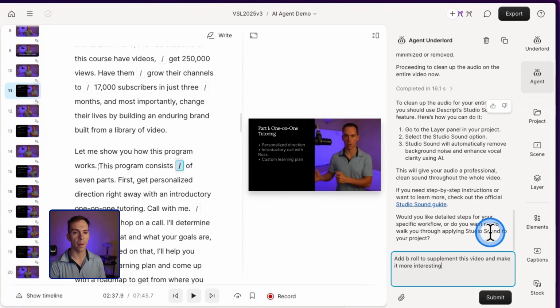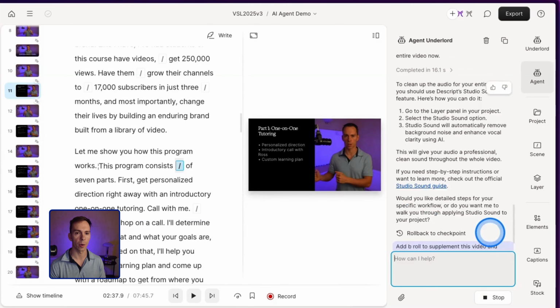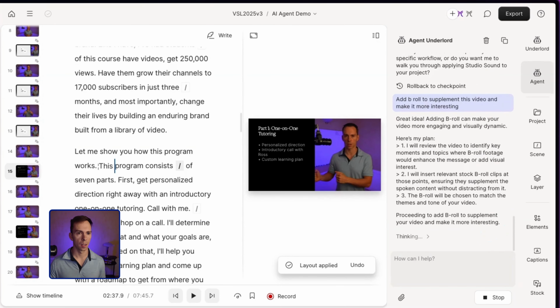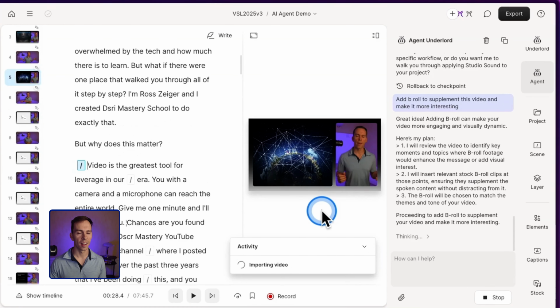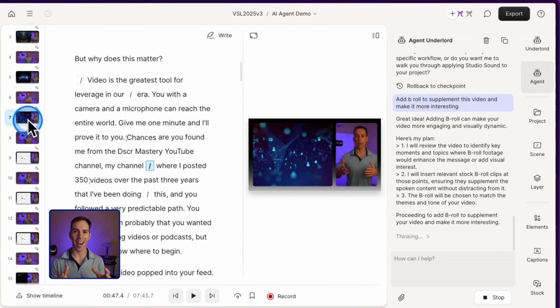I'm gonna say add B-roll to supplement this video and make it more interesting. You can see it's starting to put in scenes with placeholder layers on the left side, and then in a moment it's going to replace that with actual B-roll. And check that out. That was added by AI.